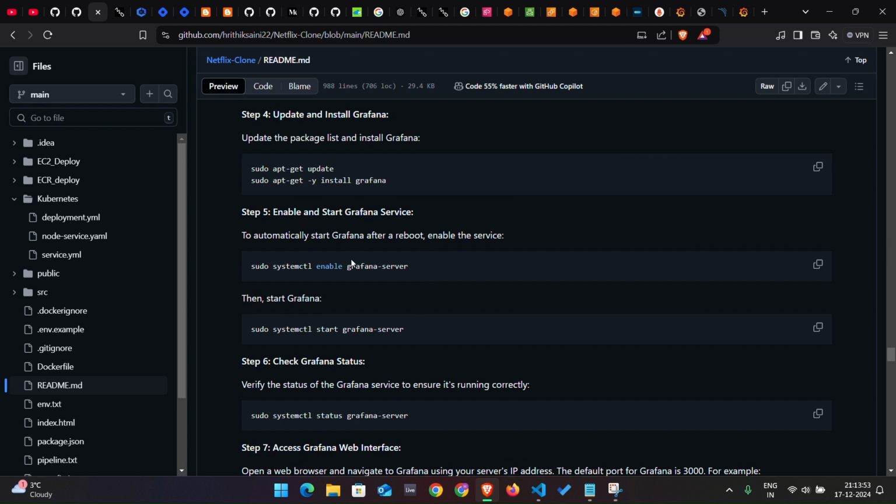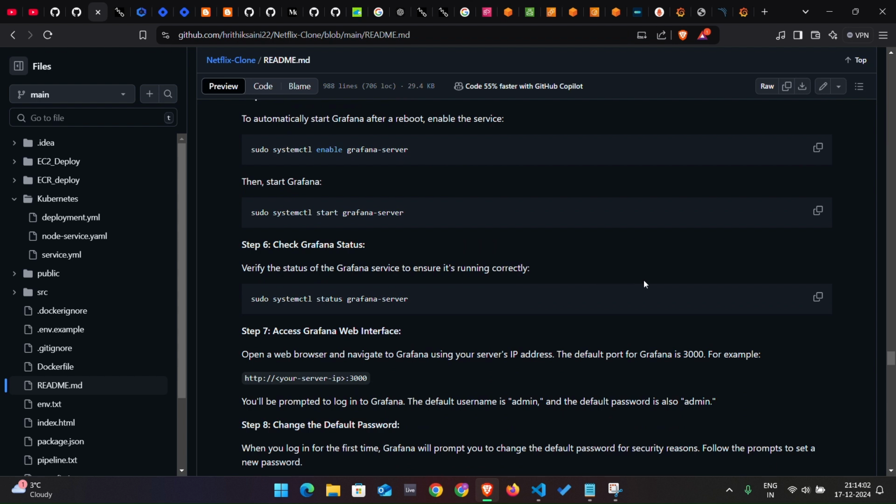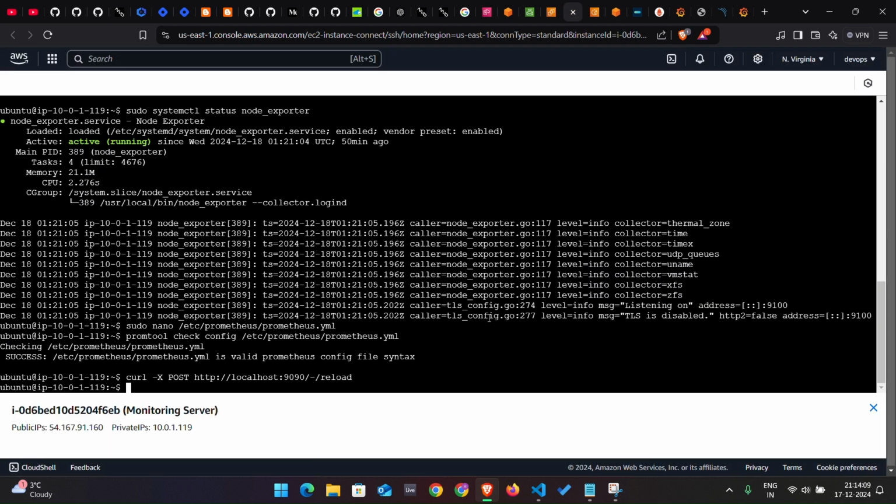And then again, if we want to automatically start Grafana after reboot, we enable it using systemctl commands. And then once that is done, you can again check the status using this command, systemctl status grafana, and I can show it to you out here.